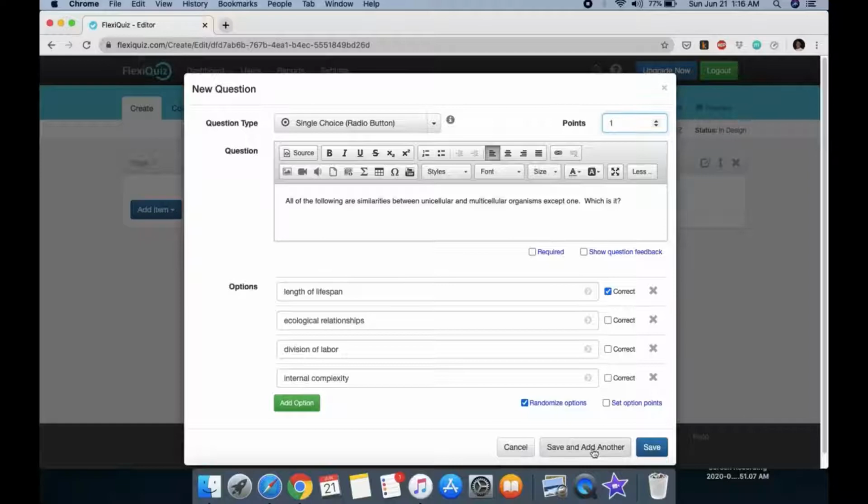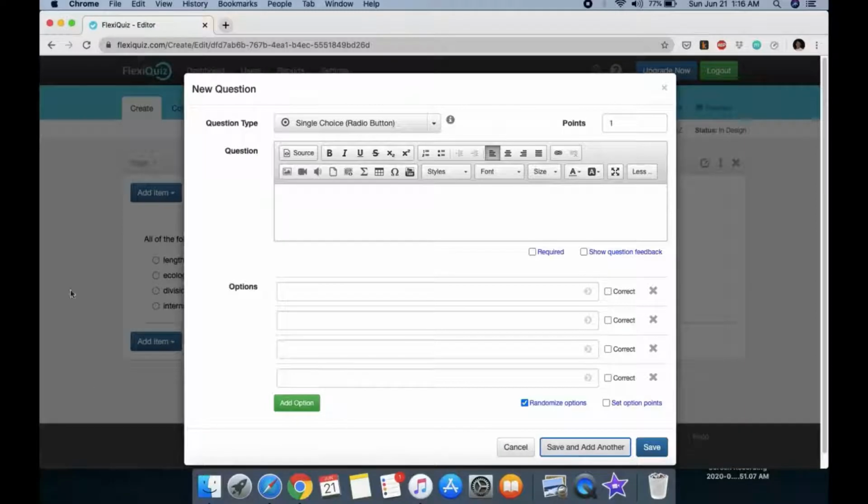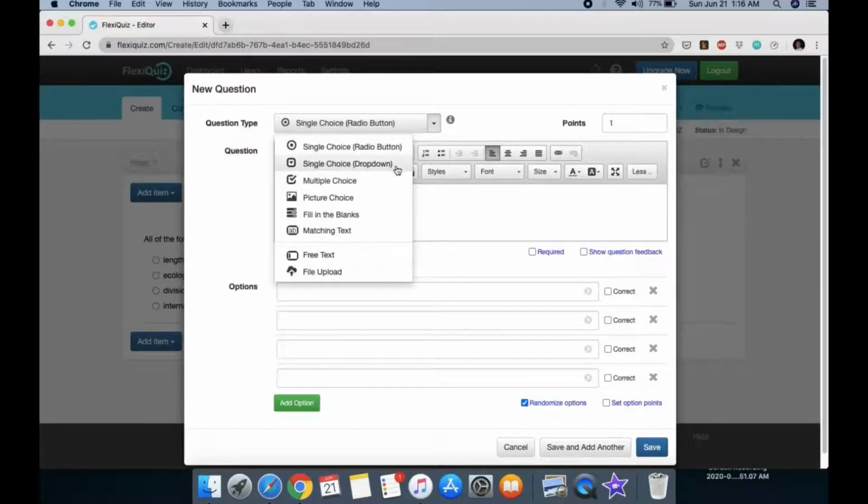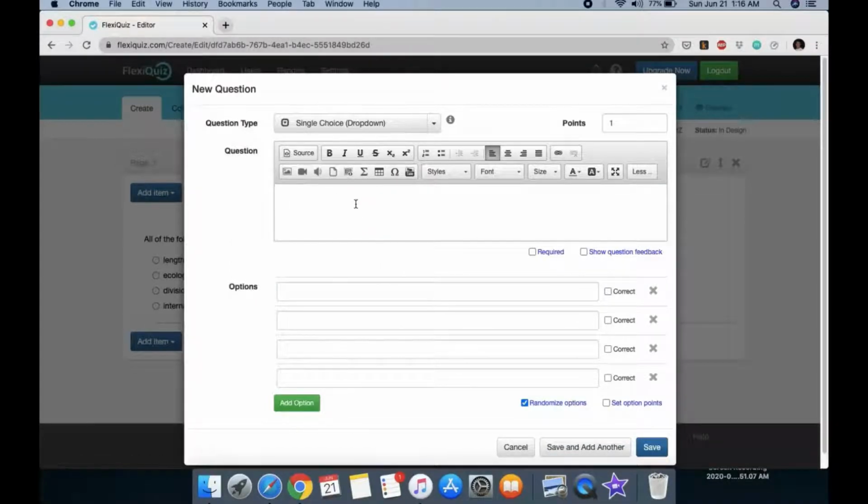So now we can say, save it, but then that will put us back to the exam page. Let's just save and add another. Okay, as you can see at the back, this is our question here, right? It's already done. We can add another question. So let's make this a true or false question, right?